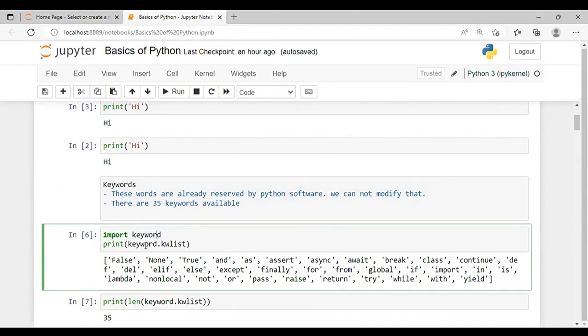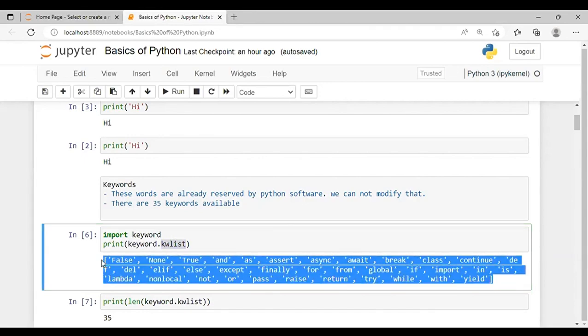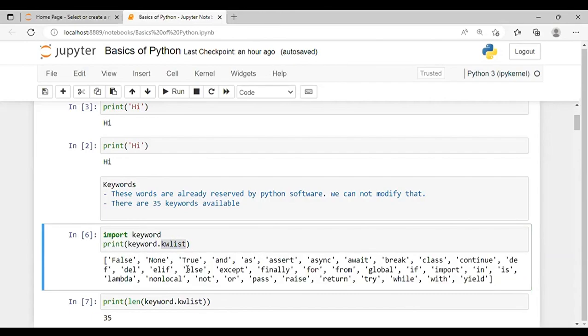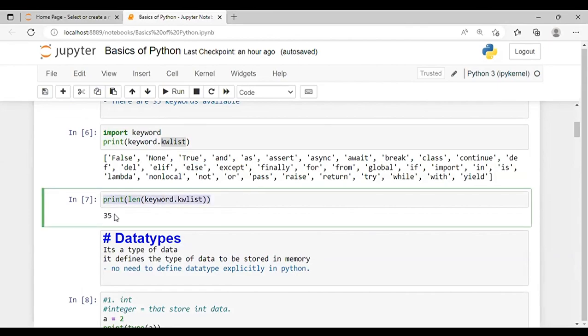And then from that module we will use the list which contains the keywords. So here we displayed that list of keywords. These are the words we cannot change. We need to write them as they are. We cannot change the case. We cannot modify them. This is what a keyword is. So how many keywords are there in Python, guys? 35 keywords are there in Python.